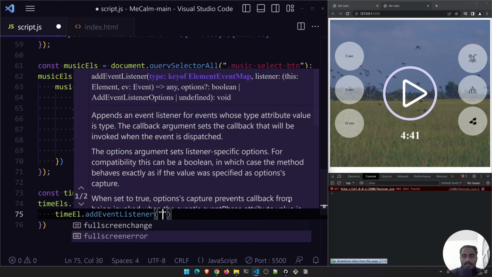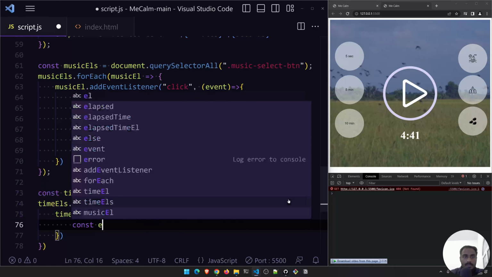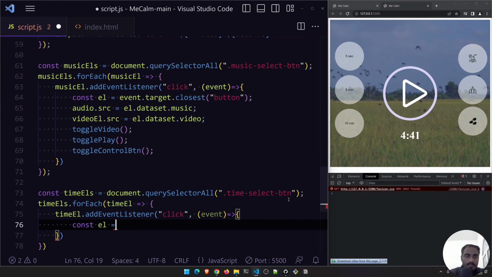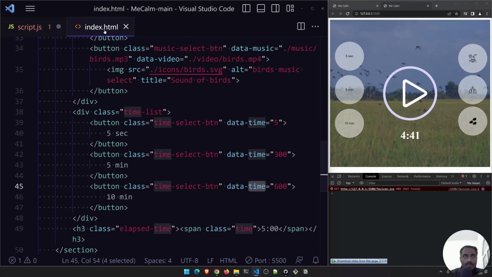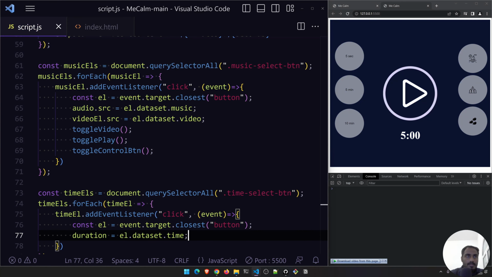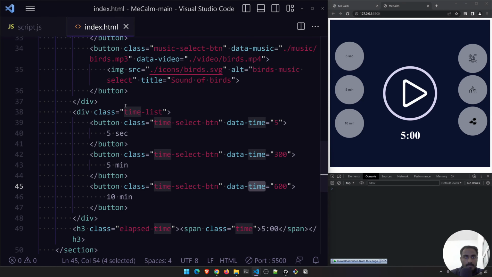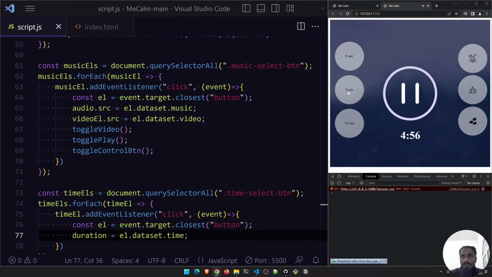Inside the event listener, we will listen for the click event and access the event target, and the same thing, we will get the element as event.target.closest, and then the button. Inside the button, if you notice, we have the time value, which is data-time. So we can access the data-time into duration. So duration equals el.dataset.time. Let's check. Yeah, time is the dataset value. Now let's play forest one, then update. Yeah, so that part is also working.